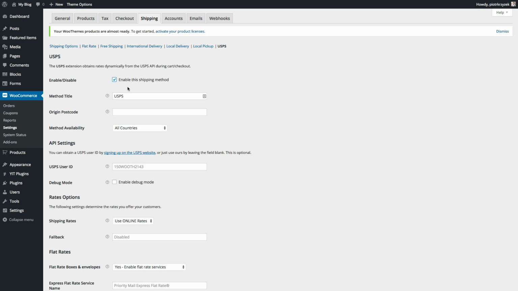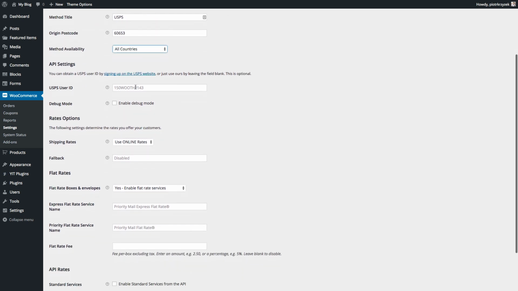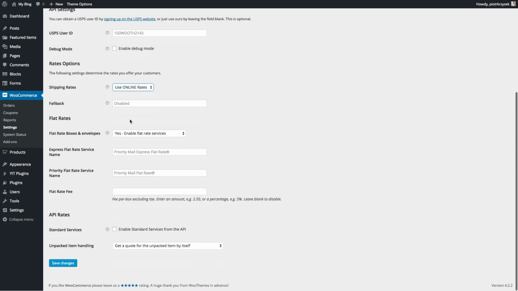One, we of course enable it. And where are we shipping from? 60653. We're shipping to all countries. If you have a USPS ID, you can have some corporate rates going. You can enter that here. And you can use online rates or offline rates. Online rates generally being a little bit cheaper, and you can pass that savings along to your customers.